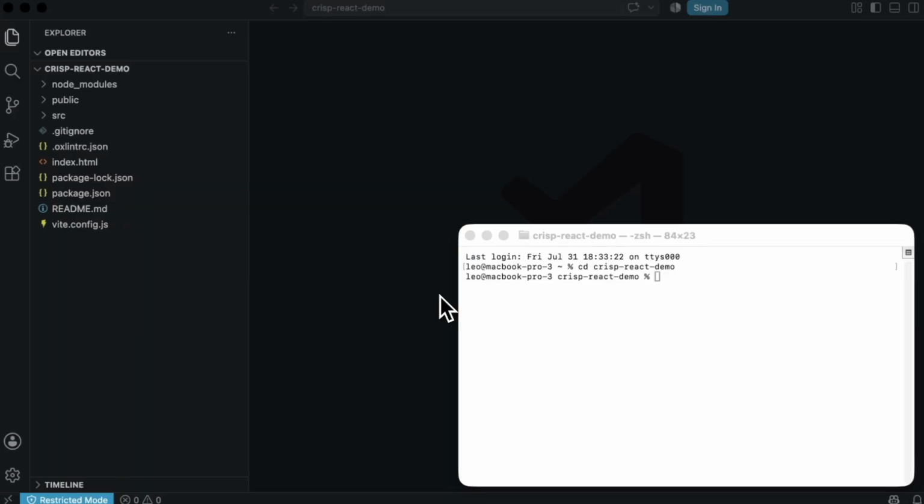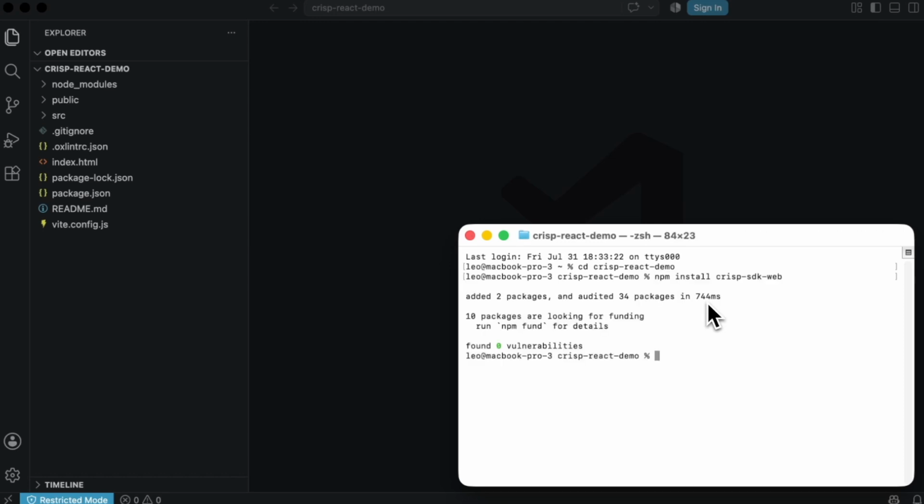Now open your React project. In your terminal, install the official Crisp Web SDK package. So you can use this command, I put it in the description. This package lets you load the Crisp chatbox from your React app and also gives you access to more advanced SDK features if you need them later.